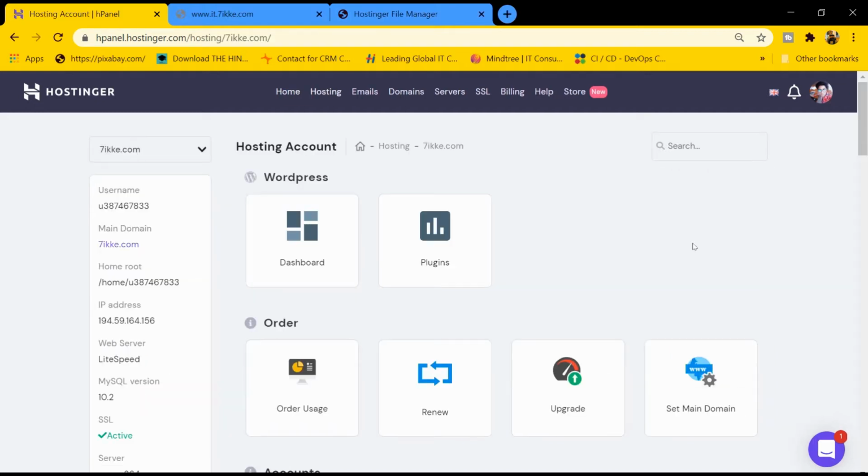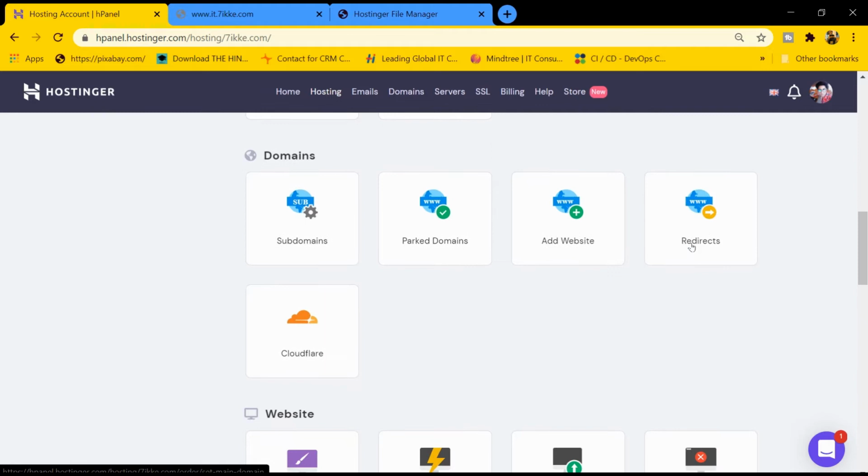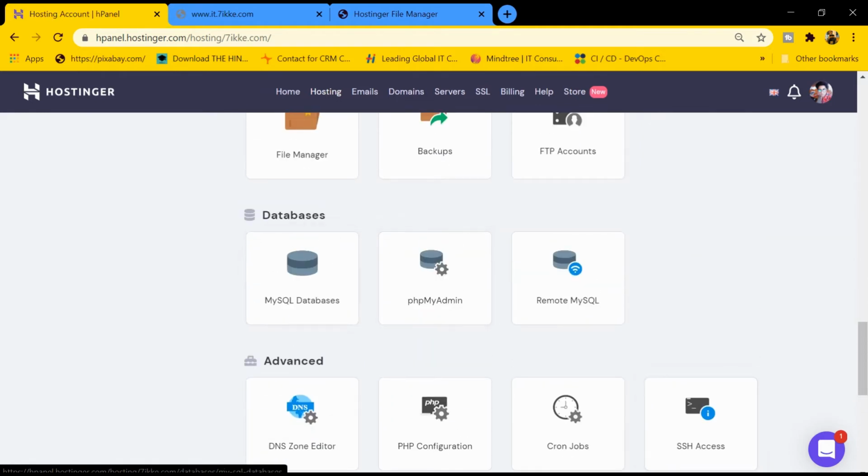So the Hostinger dashboard has been opened. After that I will scroll up on this dashboard and go to the database section. Then click on MySQL database.